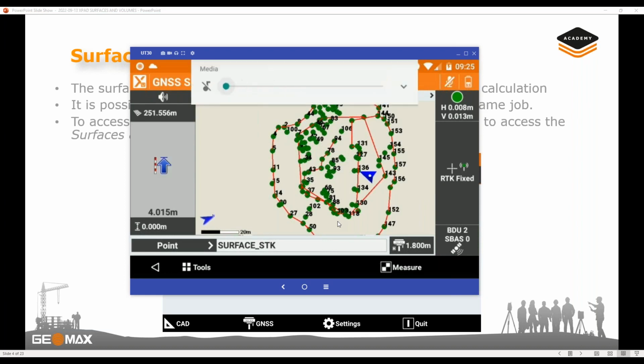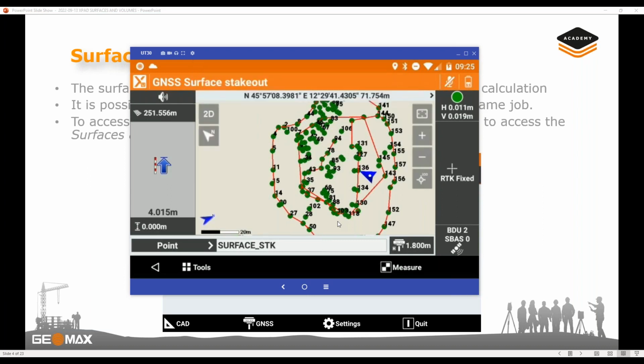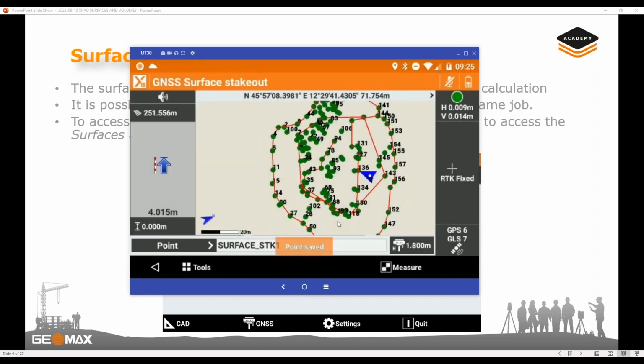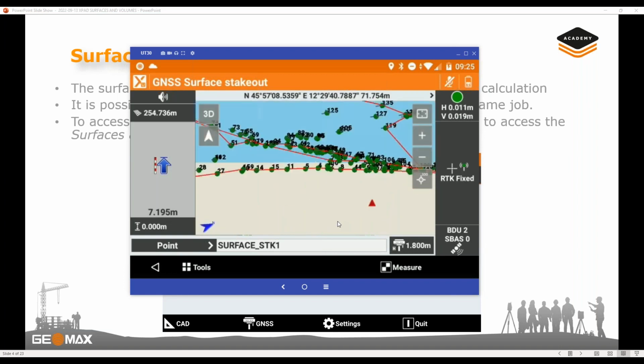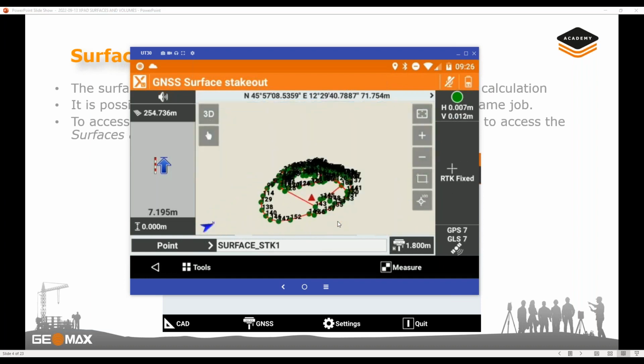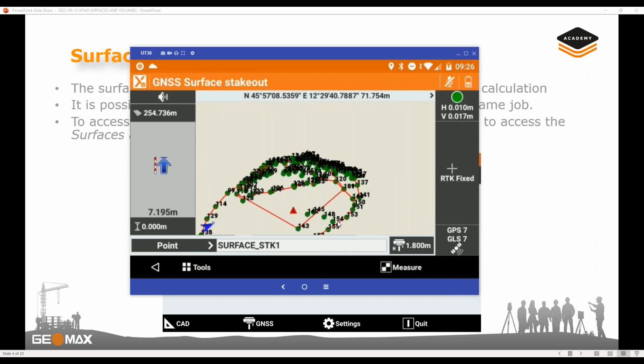so let me change the volume in order to not disturbing you. So here we directly have the visualization of the surface here. So if I click measure, I have also the stored point for the surface stakeout. And I can directly visualize also here the data using 2D or 3D visualization. Also manual visualization to visualize my position, but also the surface.